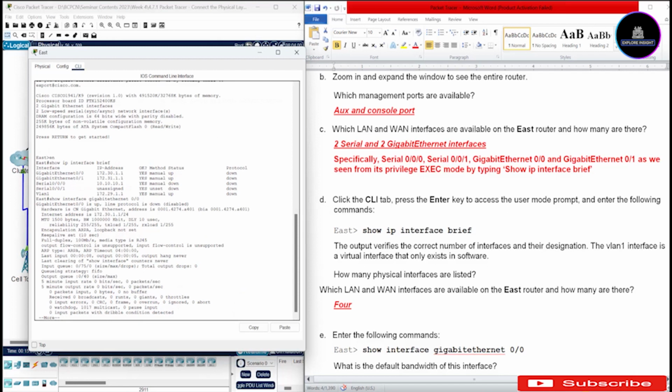So the next question we have here says, what is the default bandwidth of this interface? What is the default bandwidth? Now, if you look here, you're not going to see the bandwidth written out. Rather, you'll see something like BW. So BW represents the bandwidth. Looking at this, the bandwidth is represented with BW, and you can see the value there.